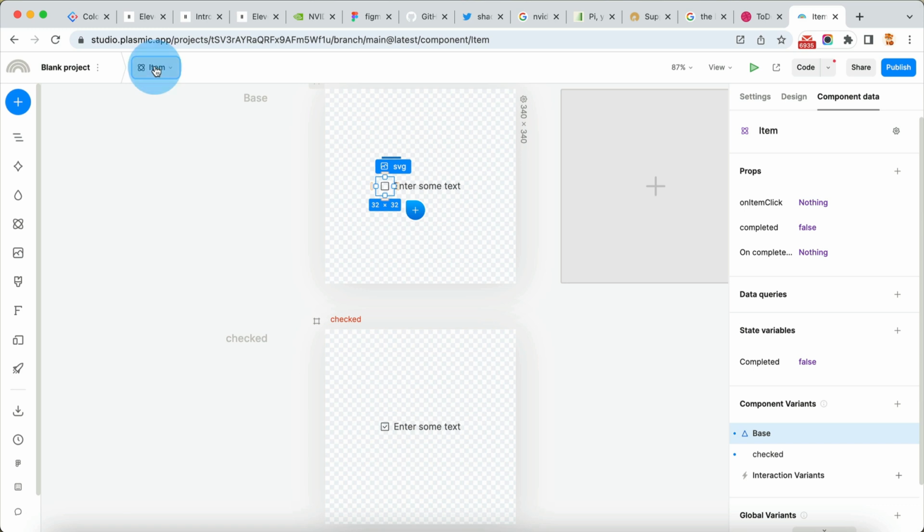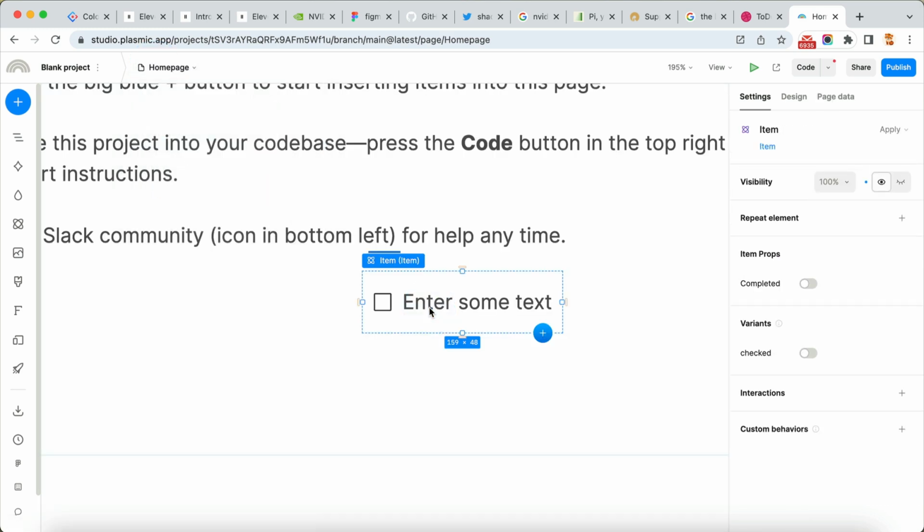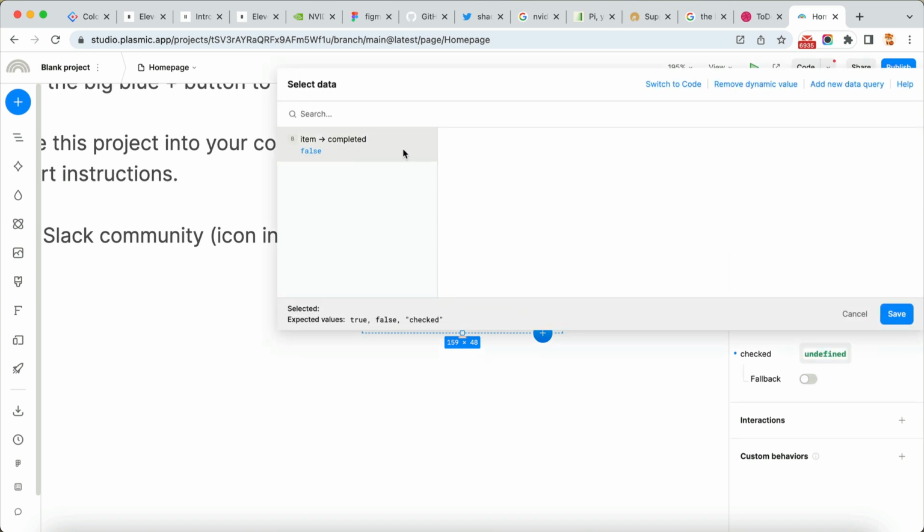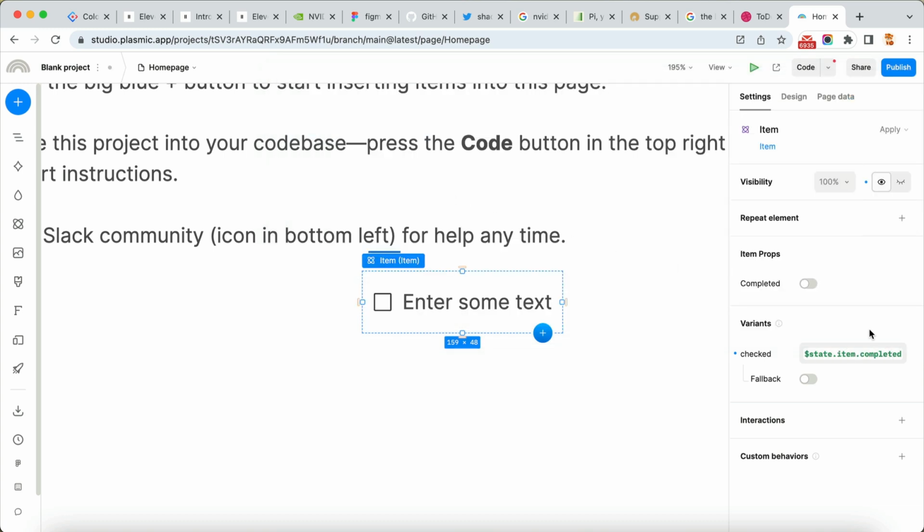So now let's go to our homepage where we are using the instance of this. You can see that the variant we have is checked or not, but we want this variant to be dictated by the completed property, which is a Boolean. And let's right click, use dynamic value. And we're going to click on this single option and save. So now if this is on, then it is checked.